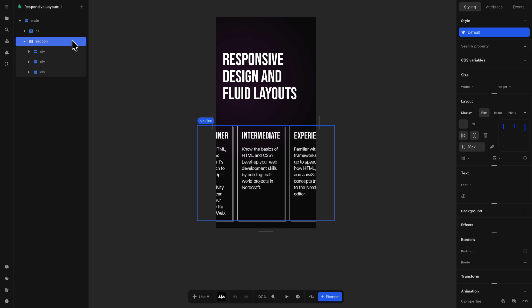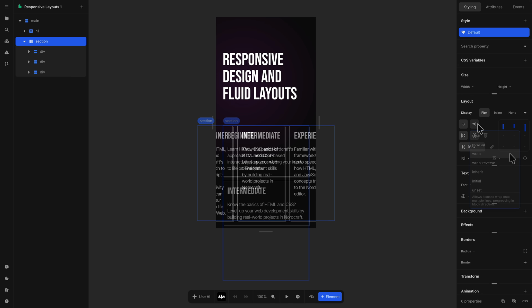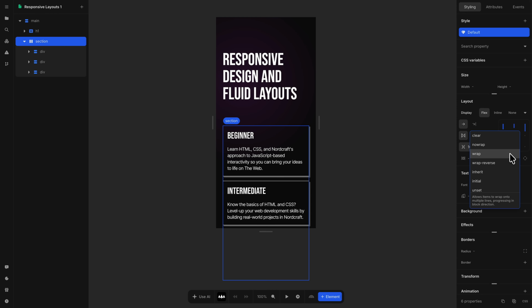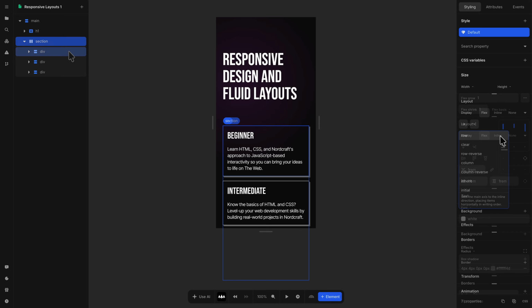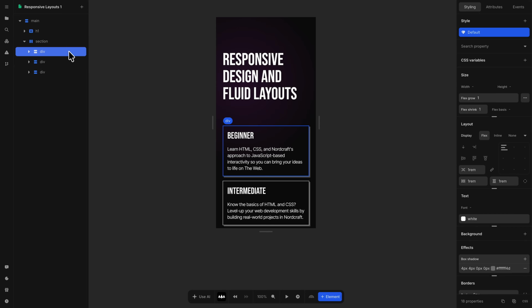and flex basis. First, on the flex container, which is this section element here, click the flex wrap button and choose wrap. You'll now see the boxes stack on top of each other, which looks like the flex direction has been set to column. Just to confirm, the flex direction is still row, but now we need to apply the flex basis property to the flex items. Select one of the child elements and find the flex basis input.